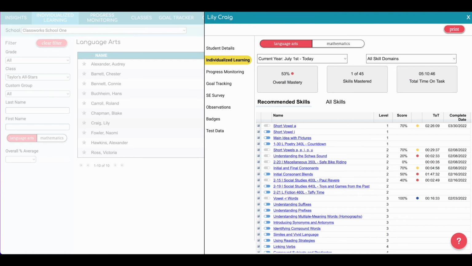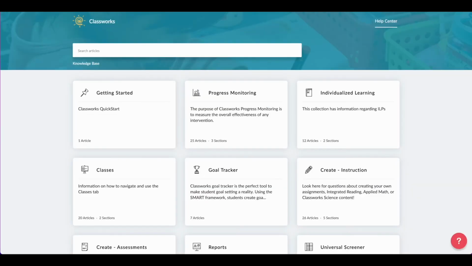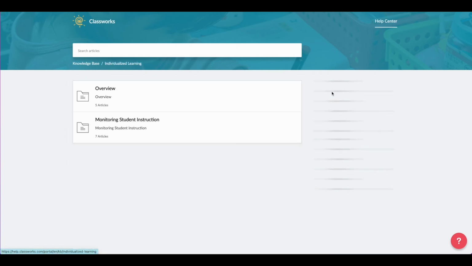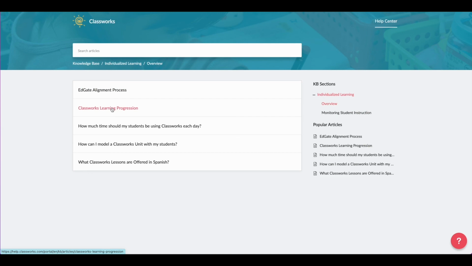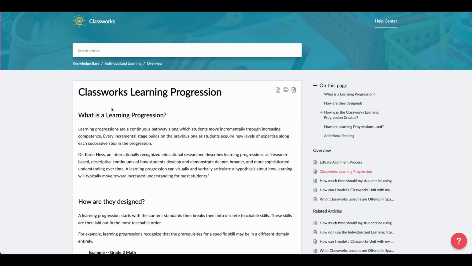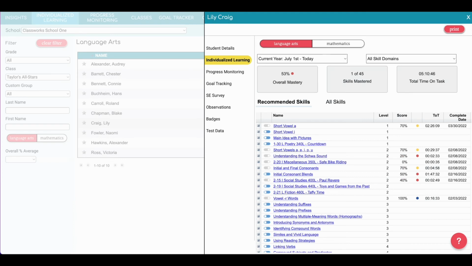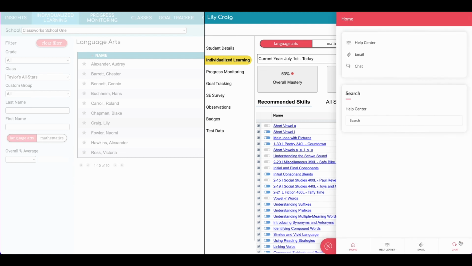Now, as a reminder, help.classworks.com has a lot of great resources if you need some additional information. You can click on Individualized Learning and see some popular articles, get that overview. So definitely use help.classworks.com. You can also click on this little pink question mark and chat with one of our Classworks Success team members. So definitely take advantage of our Help Center and our chat. We are here to help you, and we want to ensure that you have a successful implementation.